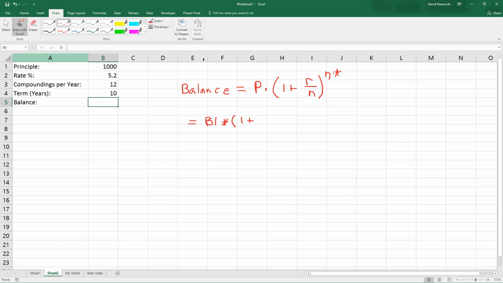1 plus. Now we have to be careful. R, right now it's a percent, 5.2%. But remember when we're dealing with percents in any formula, we don't want 5.2, we want 0.052. This number divided by 100. So we're going to have to go cell B2 divided by 100. Close the parenthesis off like that, and then divide that by N, the number of compoundings, that's in cell B3.